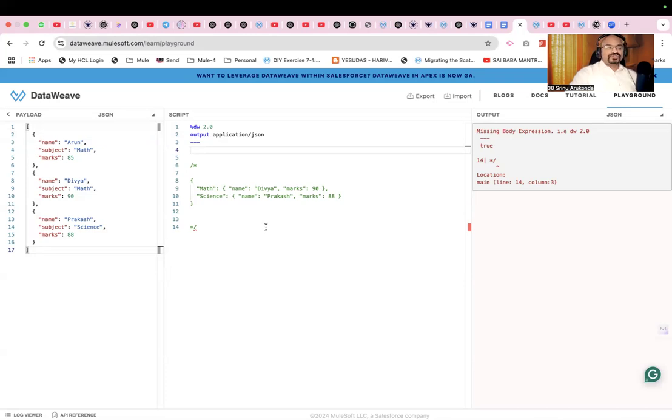Okay. So if you observe the three students, Arun, Divya, and Prakash, Arun and Divya are in maths. Arun scored 85 and Divya scored 90, whereas Prakash is the only student in the science subject. He scored 88. So the expected output is from the maths subject, we need to list out Divya because Divya scored maximum marks. And Prakash is from science because he is the only student there in the science subject. So this is the expected output: maths, name Divya, this one.